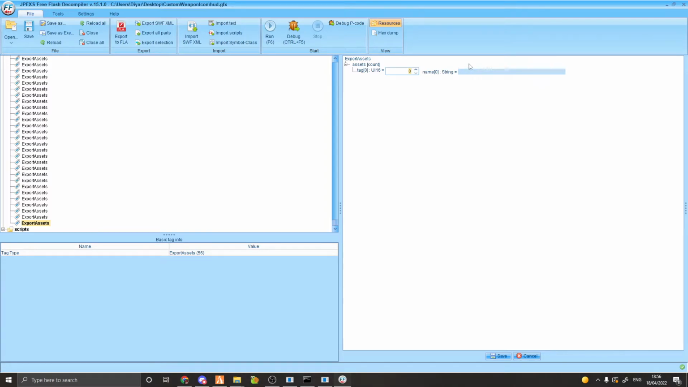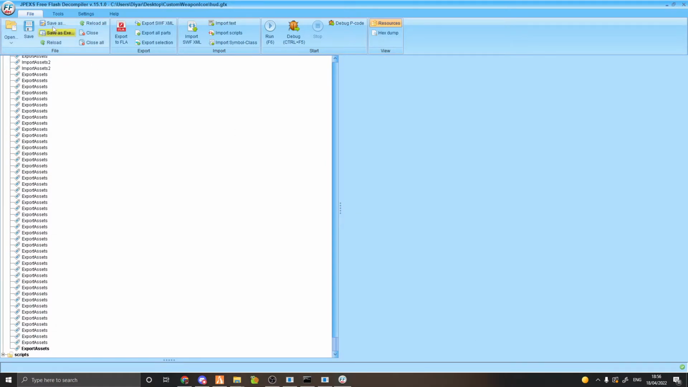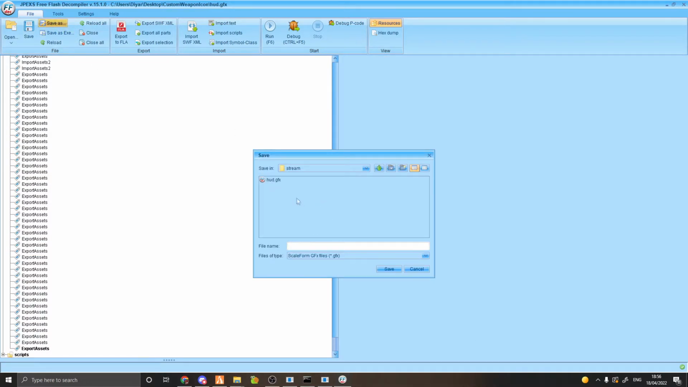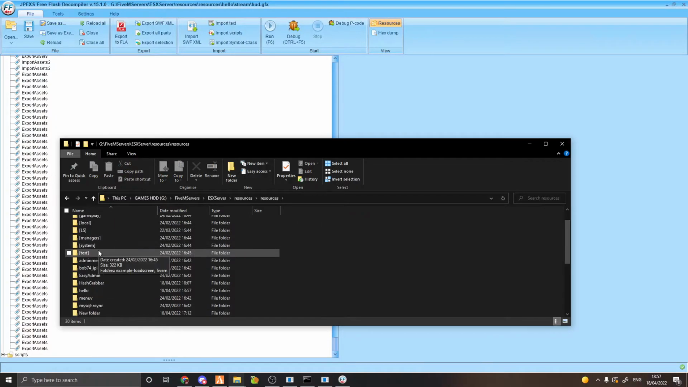And now where it says UI16, you're going to put the sprite ID that we made at the very start of the video, so it's going to be 737, and you're just going to put that there. And now the string is going to be the spawn code of the weapon. So for me it's weapon underscore sat. I'm just going to save that. Now we're done.